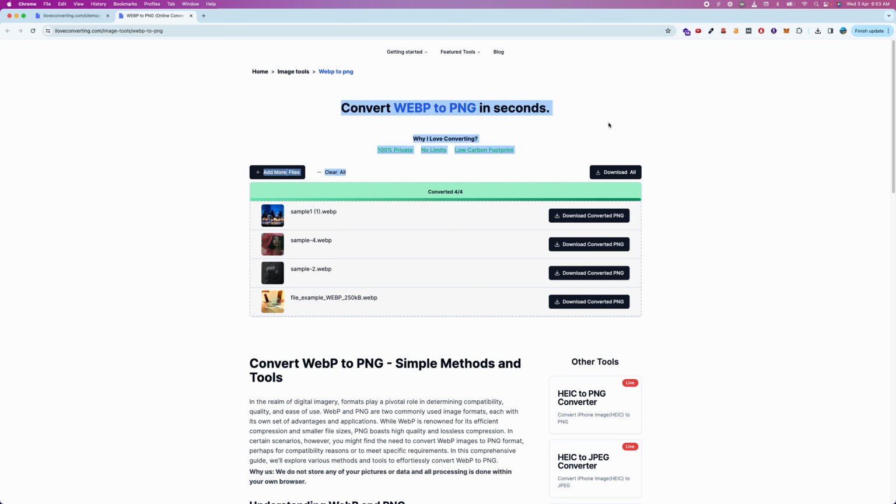So hope this video has helped you to convert WebP images to PNG in seconds.